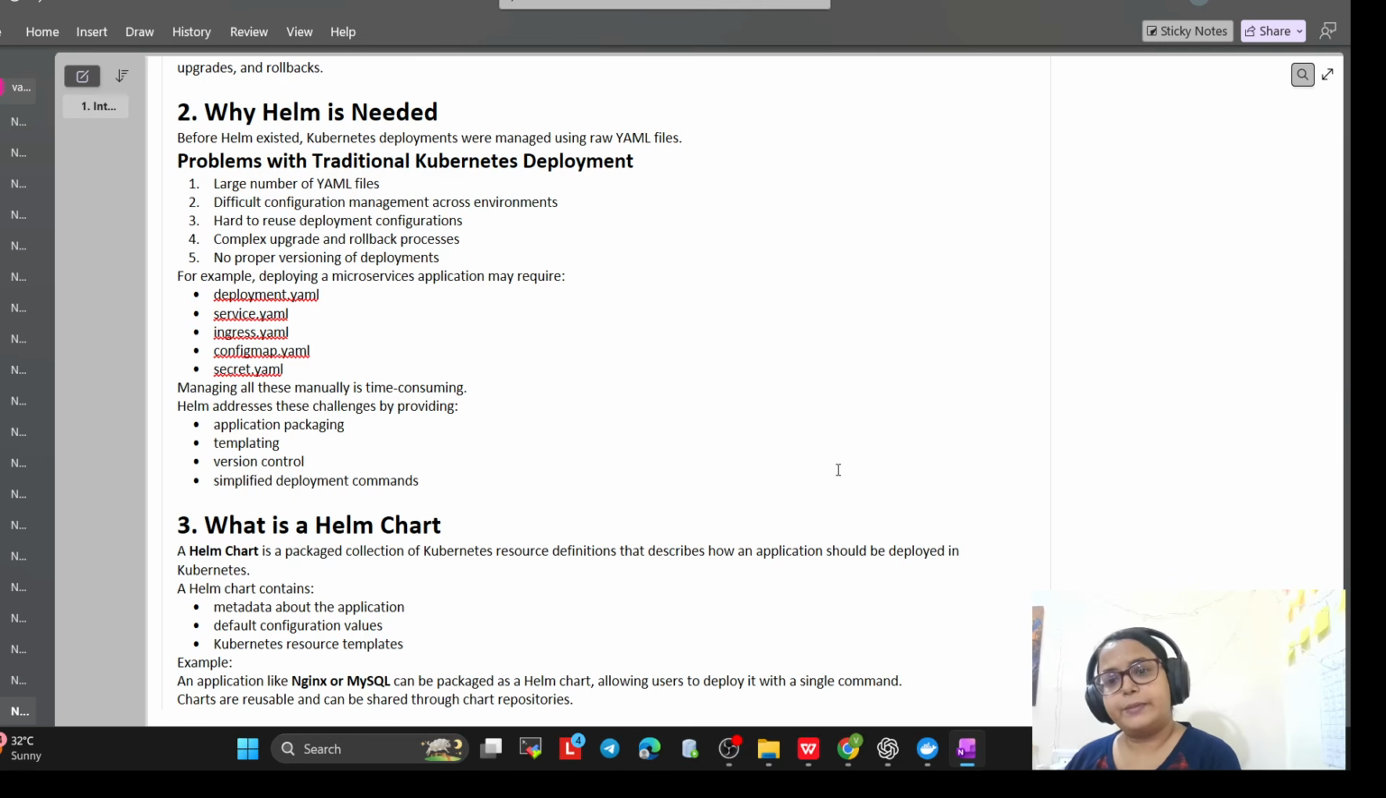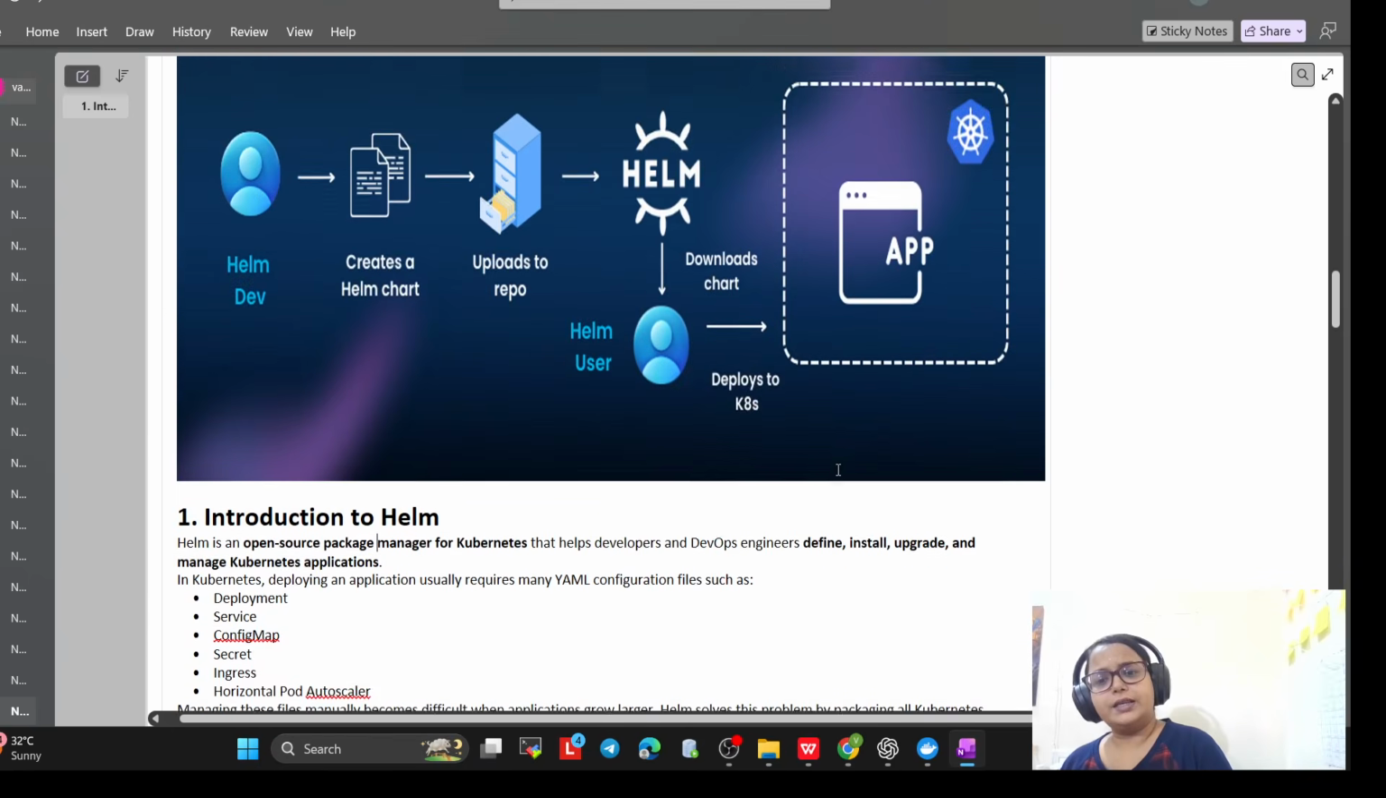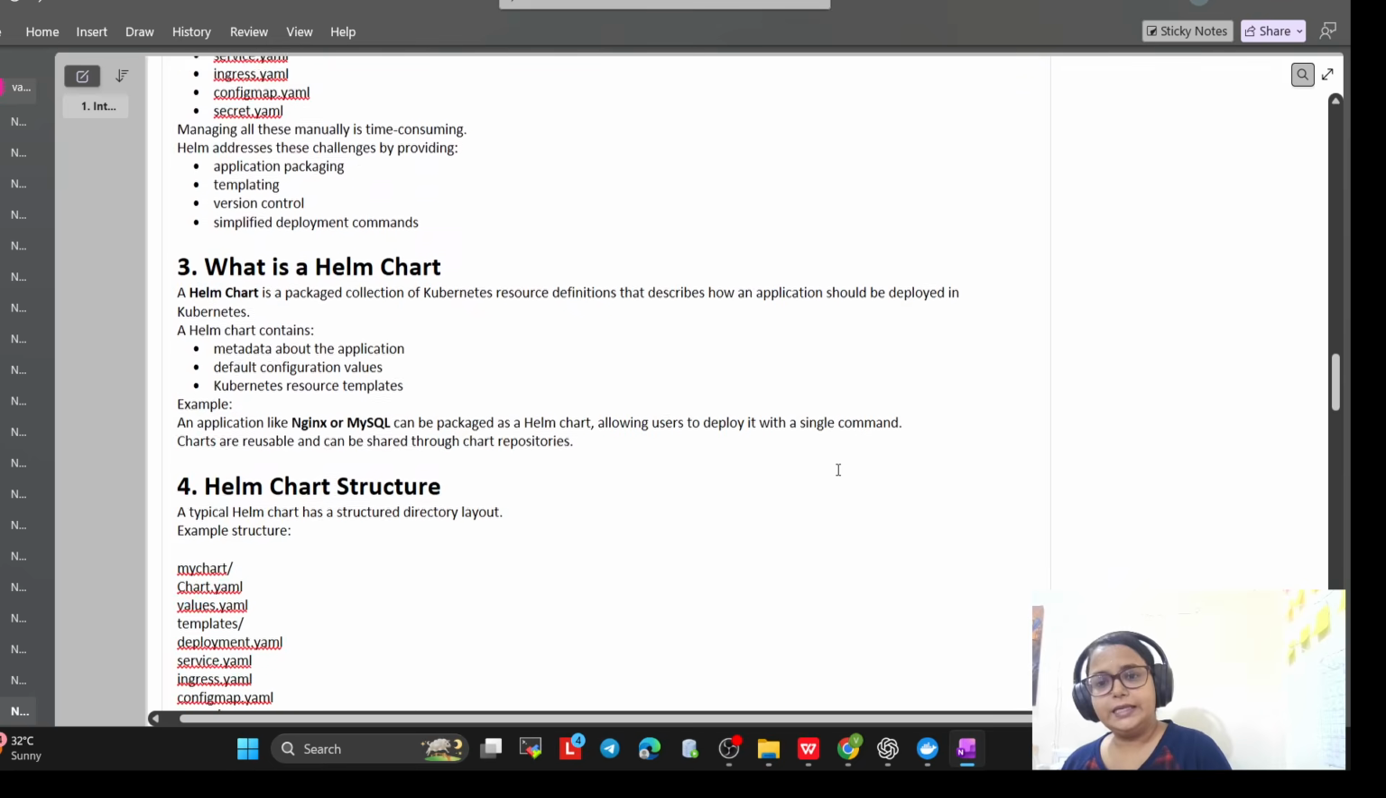Deployment.yaml, service.yaml, all these files, managing them manually was time consuming, and there may also be a chance of mistakes. So Helm addresses these challenges by providing application packaging, templating, version control, and simplified deployment commands. Now we understand what Helm is and why we need Helm.